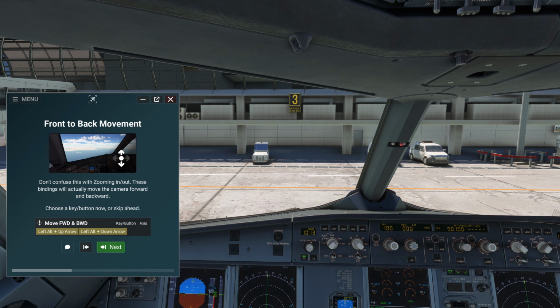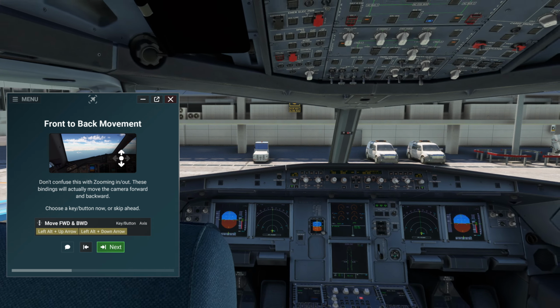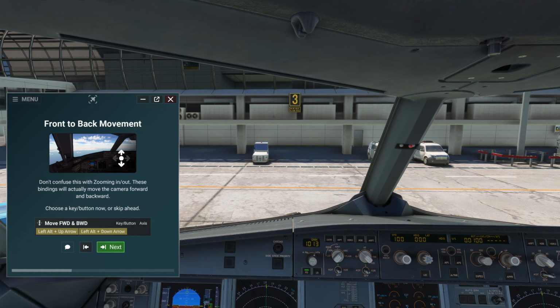Don't confuse this with zooming in or out. These bindings will actually move the camera forward and backward. Choose a key or button now or skip ahead.